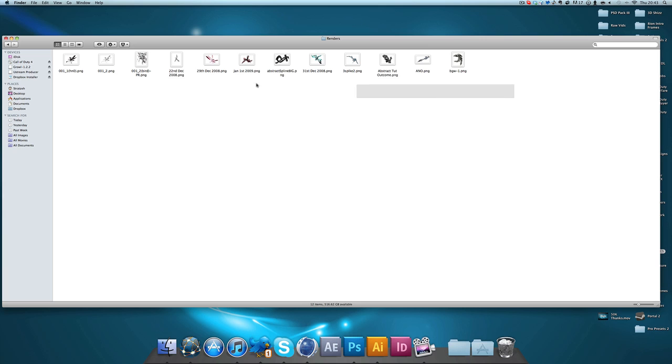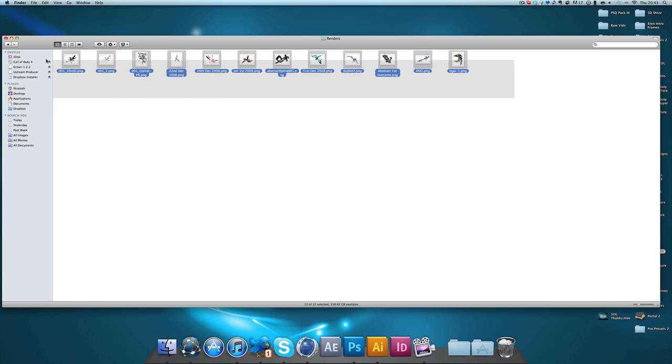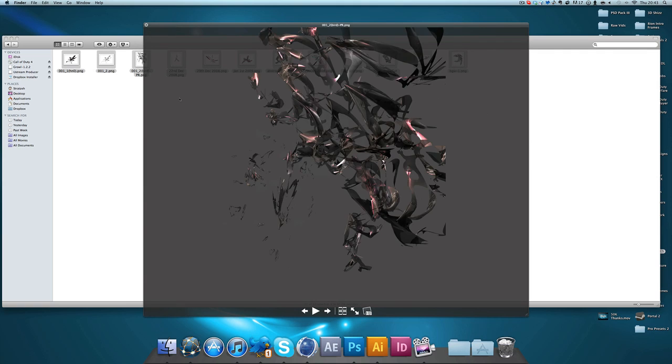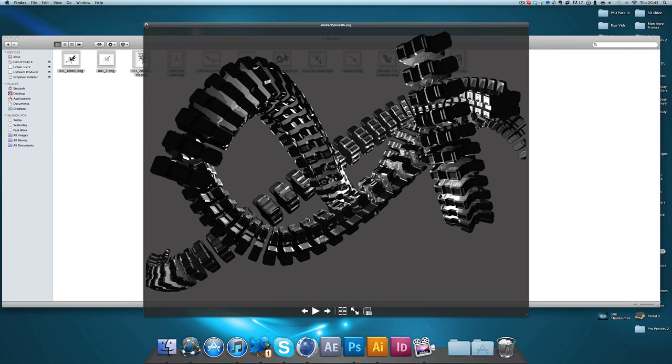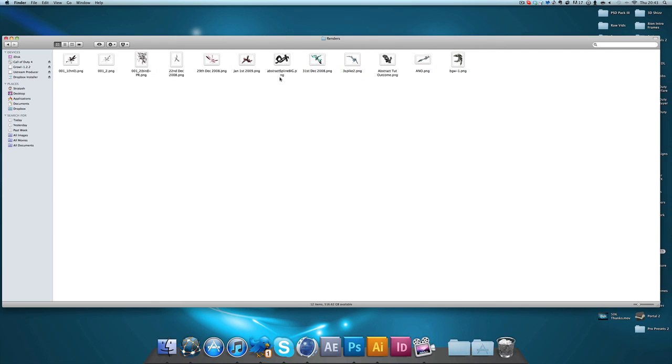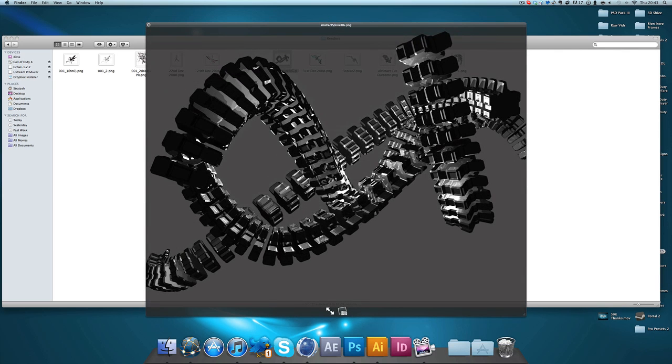Renders, as I said, these aren't amazing, but I thought I'd throw them in anyway just for the fun of it. They're basically just all 4D made renders, and yeah, the best one in there is that one here. Looks really cool. It's like a kind of carbon metal wire sort of thing. They look really cool.